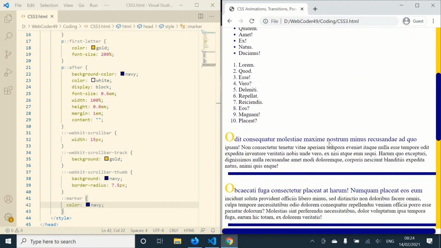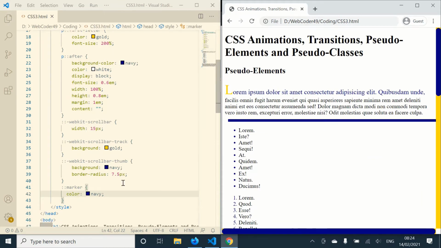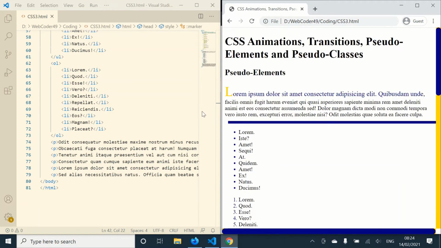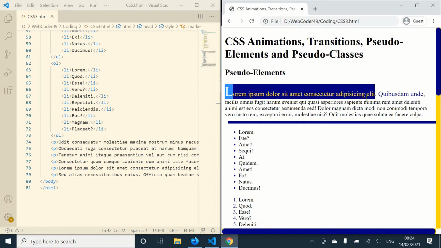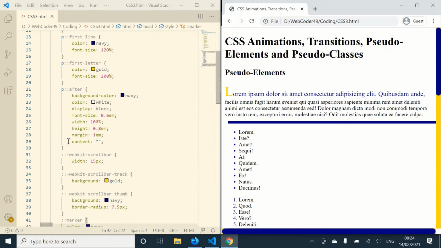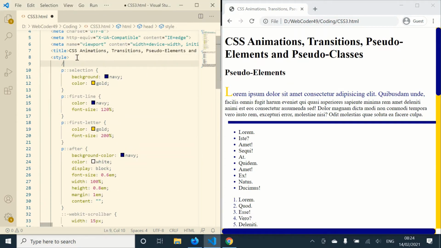So you can see that we've added lots of things that we haven't actually specified in here. So we haven't specified the scroll bars, we haven't specified the first letter as a separate element, haven't specified the first line as a separate element. The reason they come out differently is because we've used pseudo-elements. So that's the pseudo-elements. But it's not the end of pseudo.